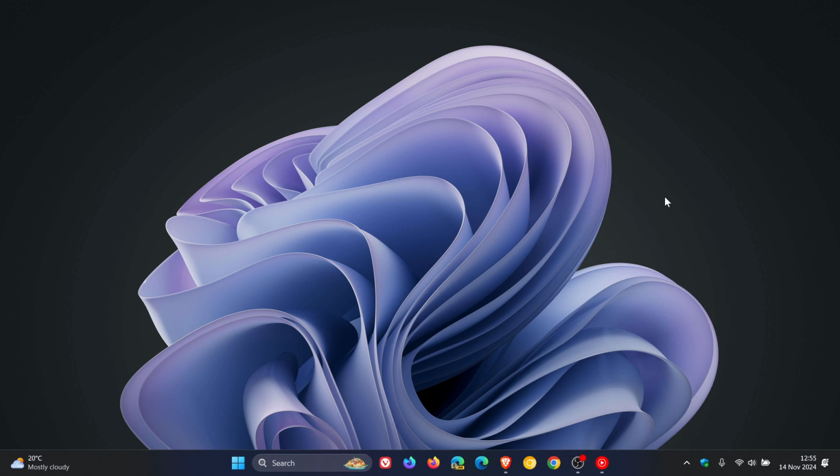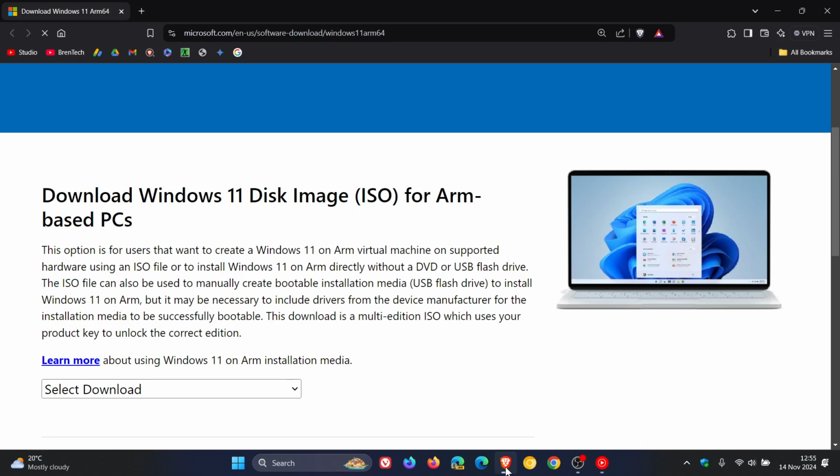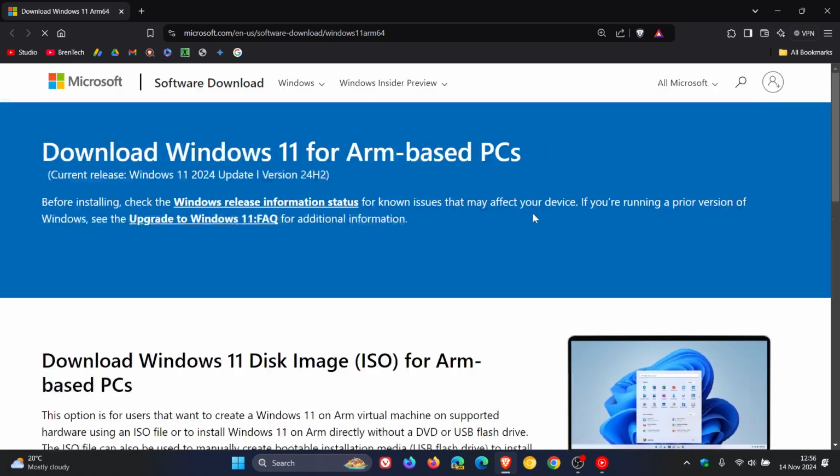Now, if we head over to the download site, which I'll leave linked down below if you would be interested or you find yourself affected. Here's where you can download Windows 11 Disk Image ISO for ARM-based PCs. And this is current version Windows 11 24H2.